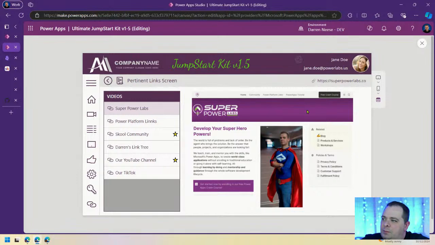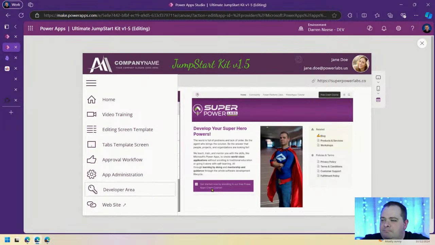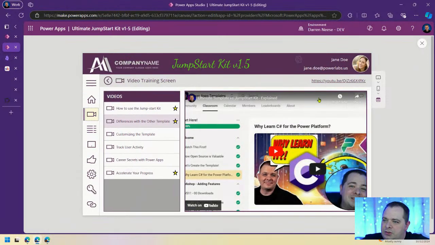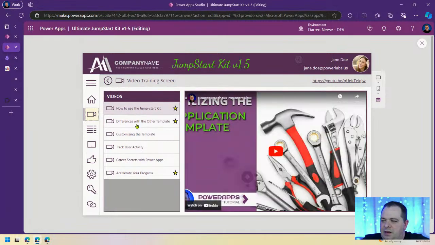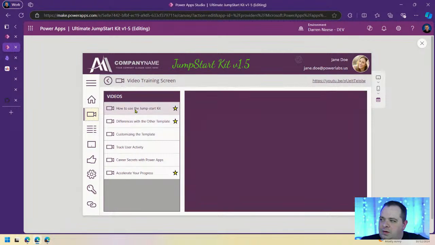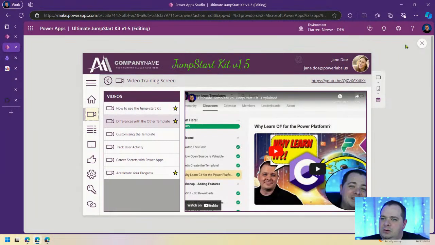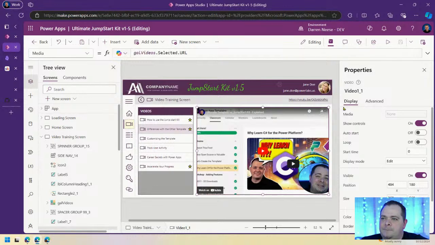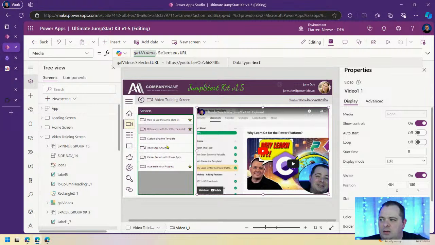So if you click on the URL up here, it would bring that up. Now notice that this particular screen is not on the menu. I didn't want to have every screen on the menu, but if I go to video training, it looks very similar to this one. You click on these different videos, so you could end up making some type of a training app for your company where you've got a listing of videos off to the side, and you use the video control and set up the media to look at the URL that you have defined within that gallery.